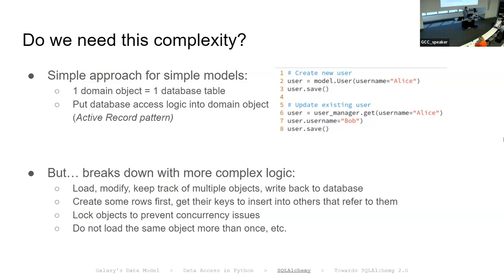We would keep all the database access logic in the domain object. What it means is, say you have a user object and you need to create it. You say user equals new user, if it's Java. You load it up with the data. And when you are ready to save it to the database, you say user.save, done.